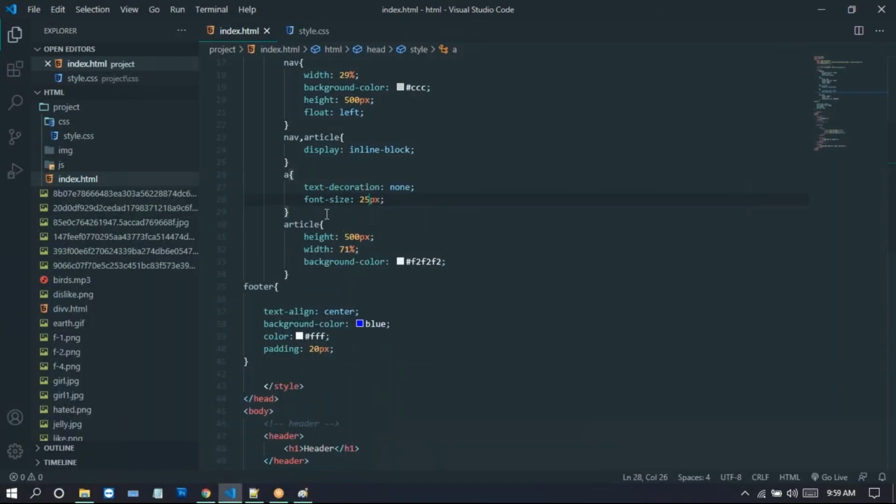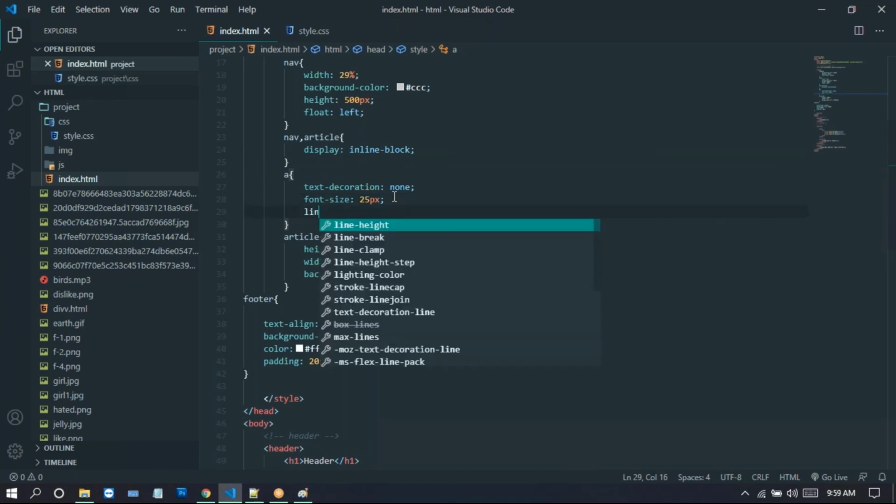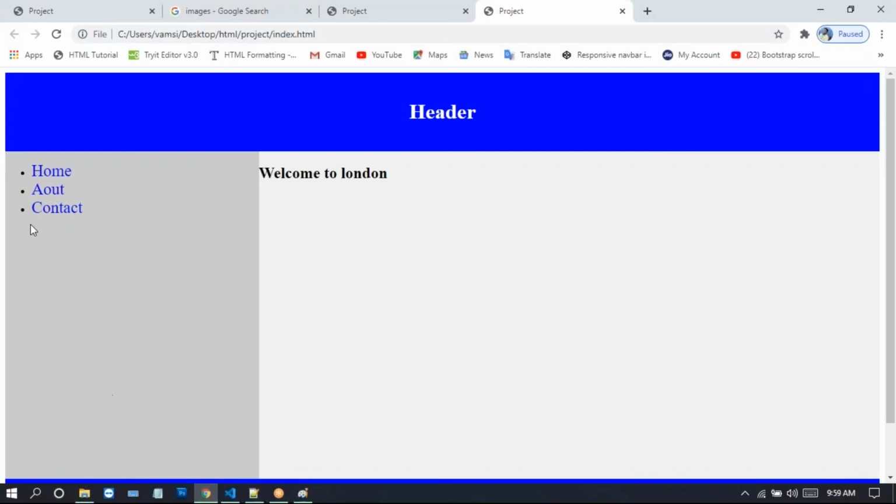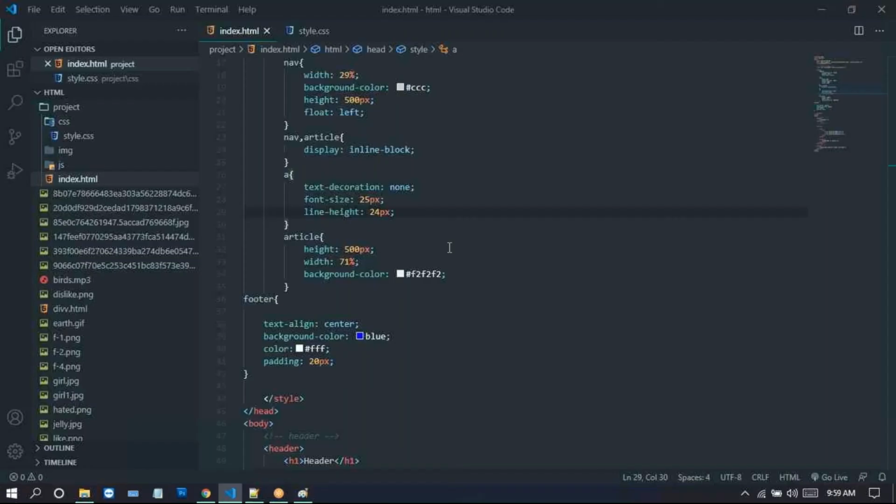Now we just apply this line height here. So I'm taking this line height. Line height is a property to give the space between these lines here. So don't worry, we'll explain at the time of CSS. This will be explained in the future sessions. So we have this line height. So here, just increase this line height.